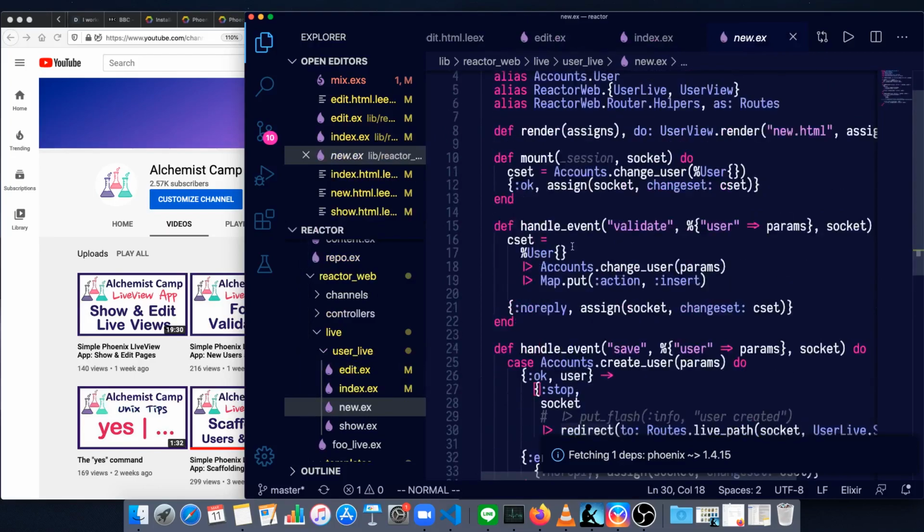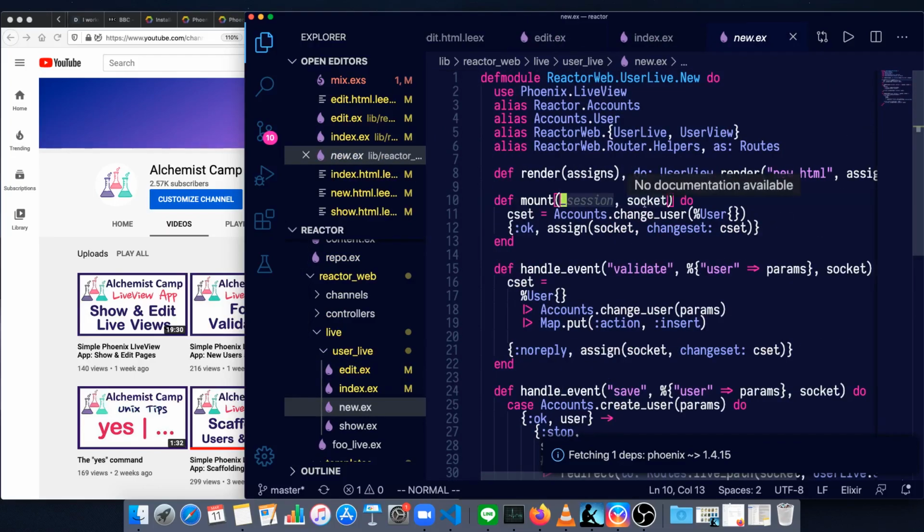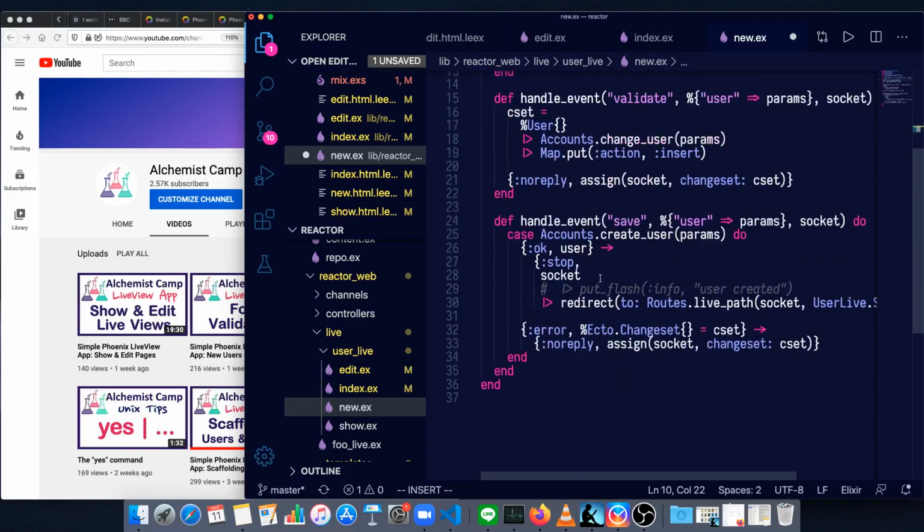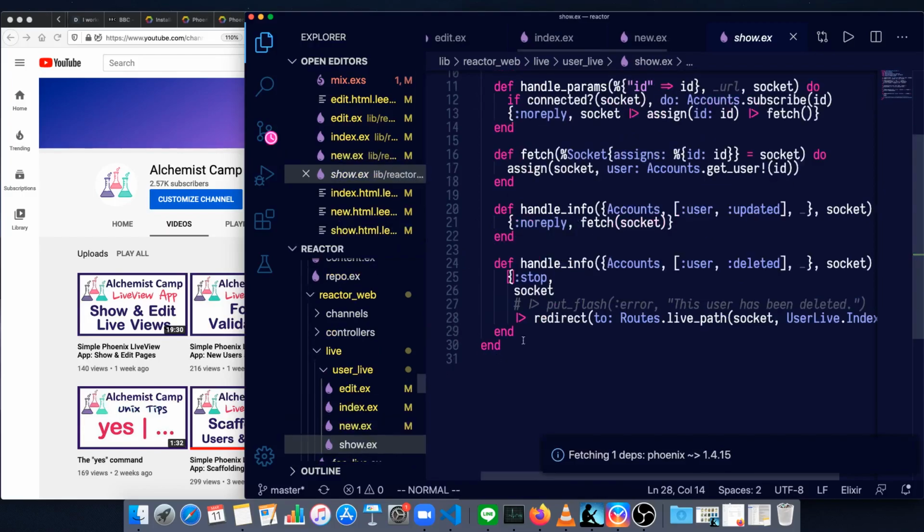In new, we have the same thing, params. Probably could have done a global search and replace on that, but that's okay. Then the stop will change into no reply. Redirect goes to push redirect. And in show, same thing.